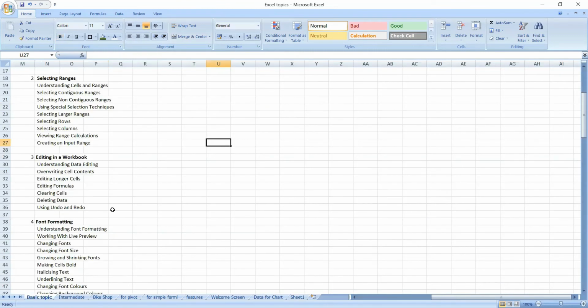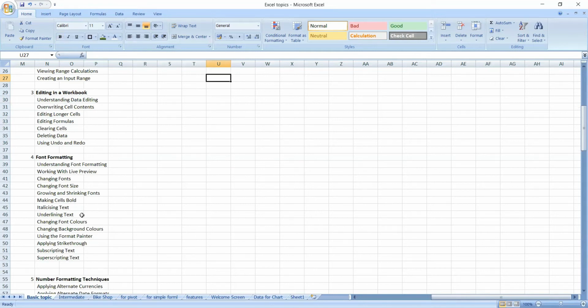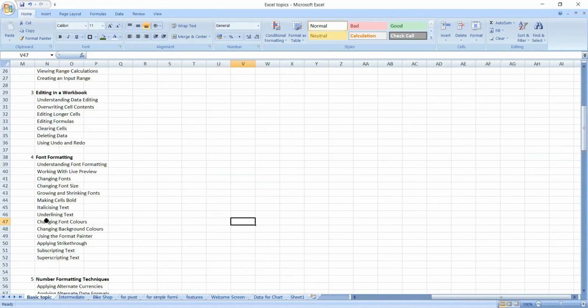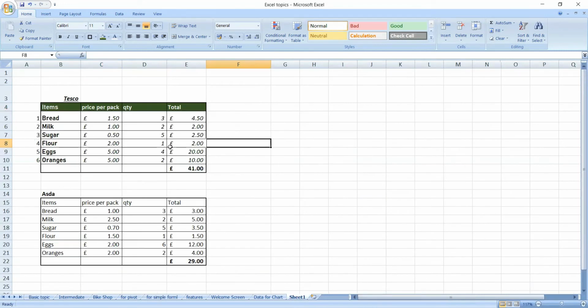So we're doing font colors. So we'll change font color. We can put this in italics. I think we've done that. And just trying to follow the topic. Strike through and subscripts. Okay.